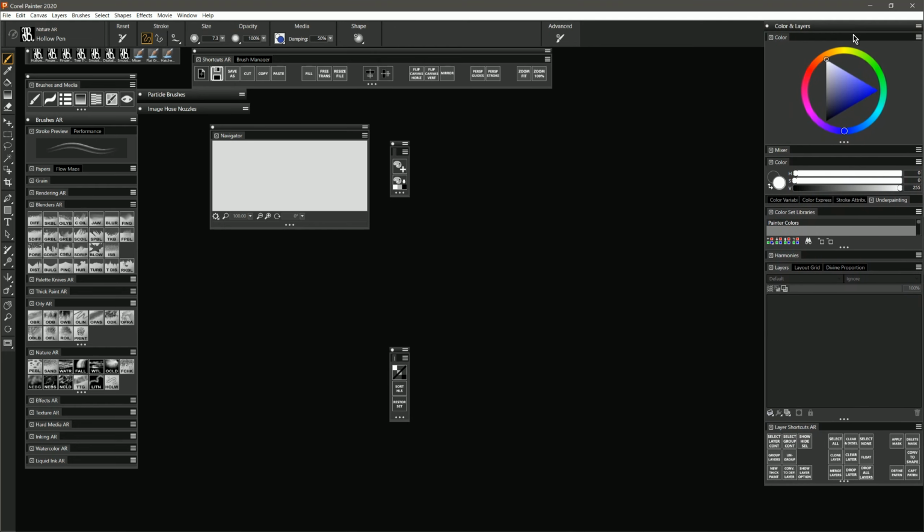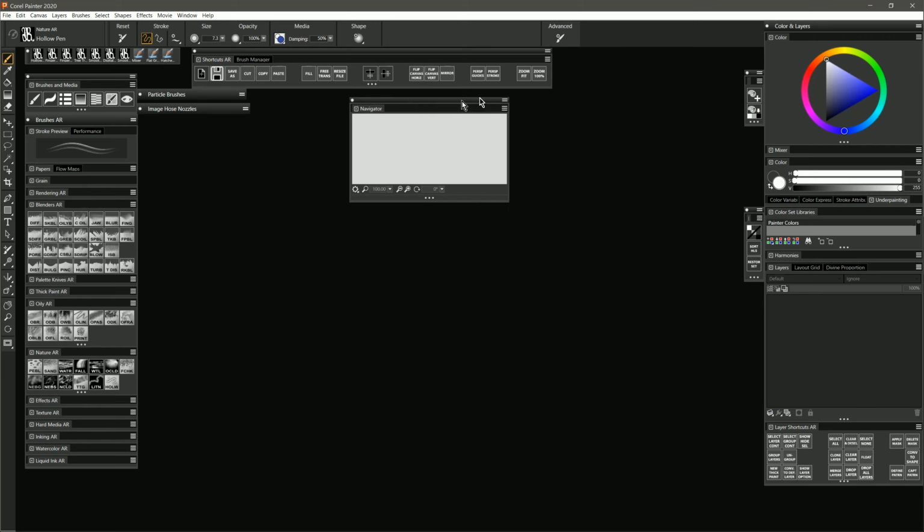I'm going to move color and layers over here. I want to make sure that I don't dock it. And then there were these little panels that were next to it here. I want to go ahead and drag this one over next to color and this one over next to color set libraries. And I'll explain what these are going to do in a bit. These are sort of optional, and if you don't like them, then I'll show you how you can get rid of them. We'll move the navigator up here.